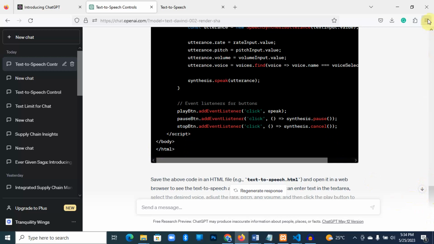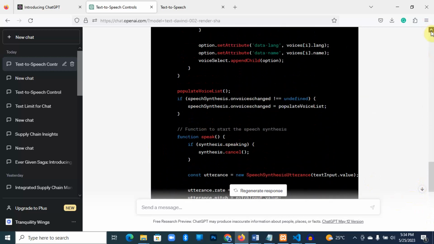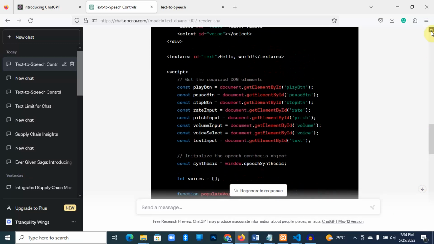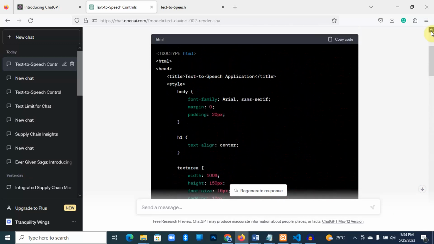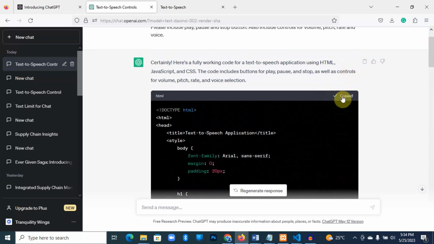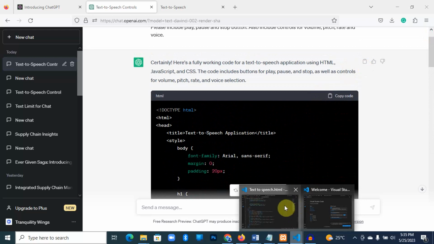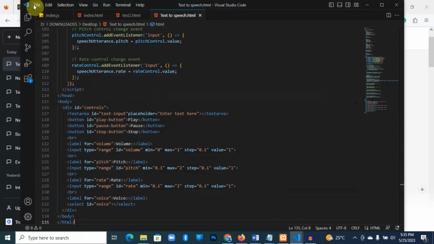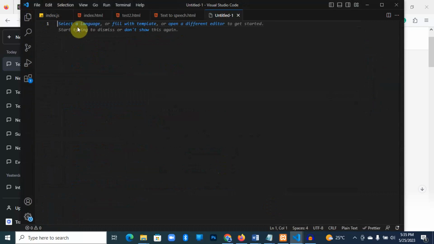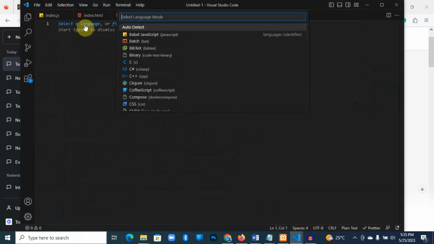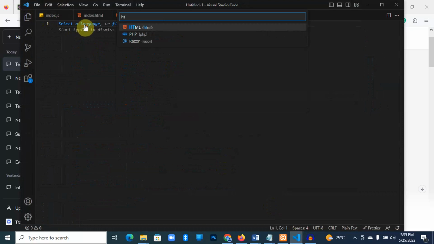So in my case, ChatGPT has created a complete file. So what I'll do, I'm going to come up here and copy this code, and once it's copied, I can paste it on any editor. In my case, I'm going to use VS Code Editor. So I'll come here and say I need a new text file, and then select language. I'm using HTML.